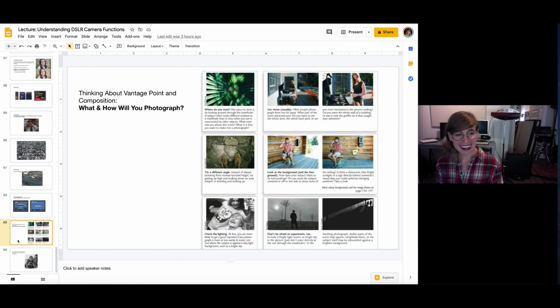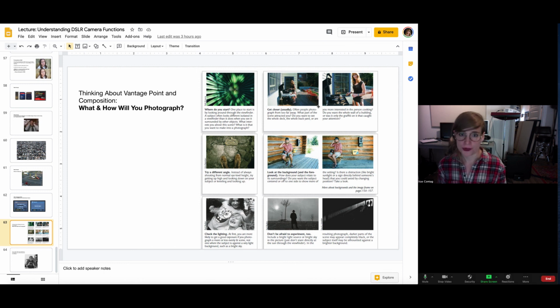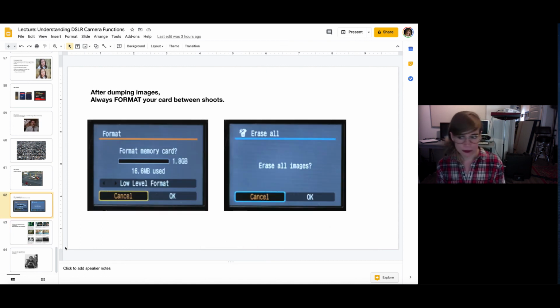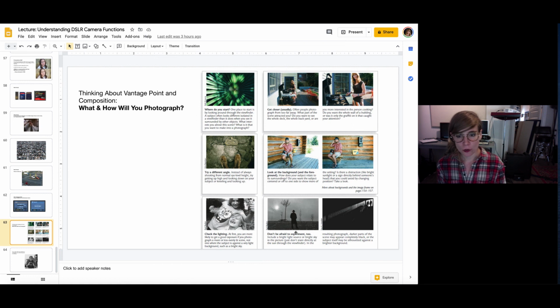So, as you go out and you start experimenting with your camera, keep thinking about composition, think about your vantage point, and really how and what will you photograph? Where do you start? Where are you standing in relation to the subject? What angle are you photographing at? What kind of background and foreground information is there in that image? What does the lighting look like? All of that.